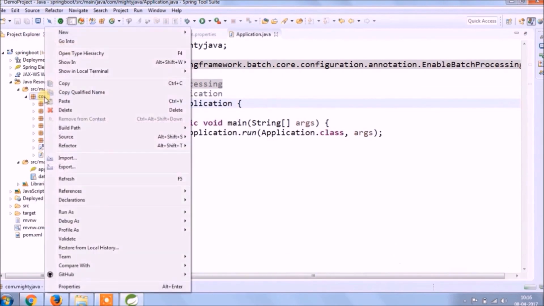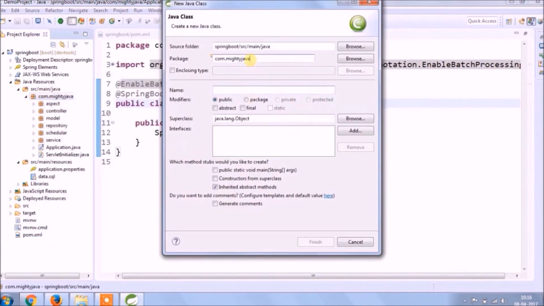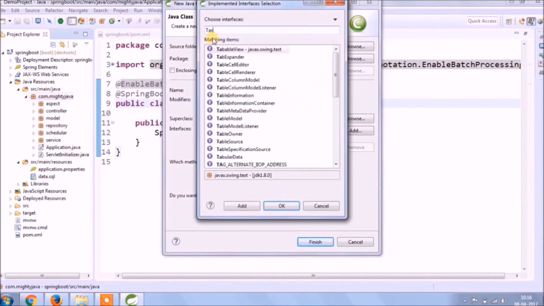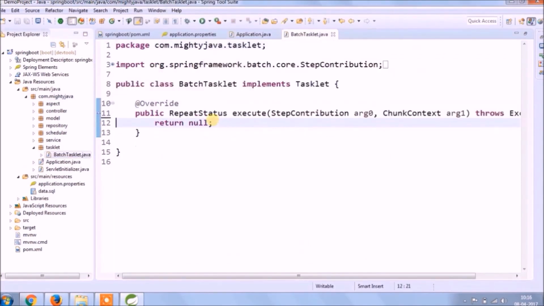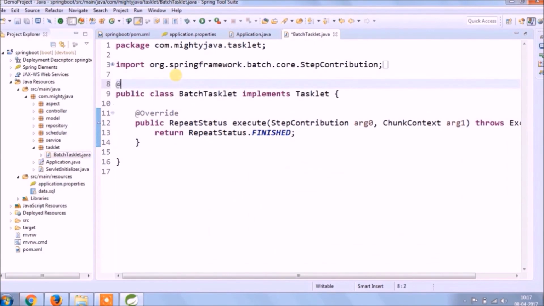Let's create a separate package to keep batch-related stuff. The package name is tasklet and the class name is BatchTasklet, and this class must implement the Tasklet interface. So now we need to override the execute method. Let's mark this class as a service.